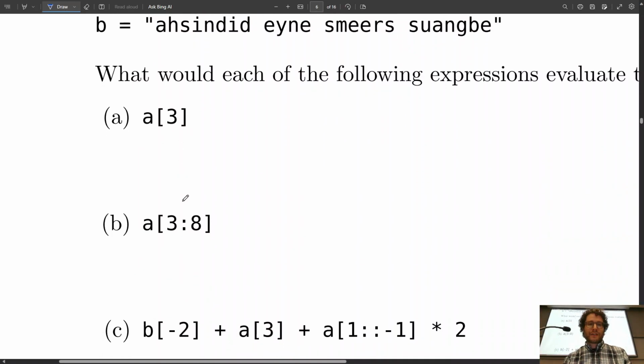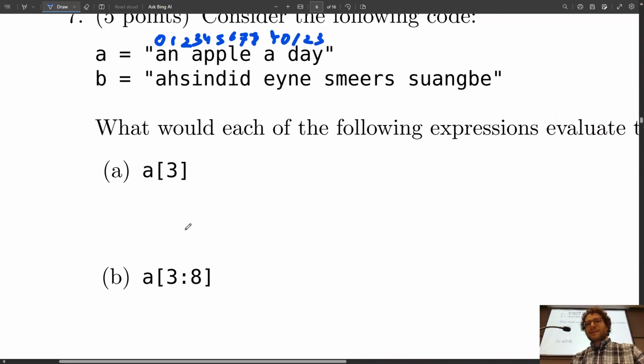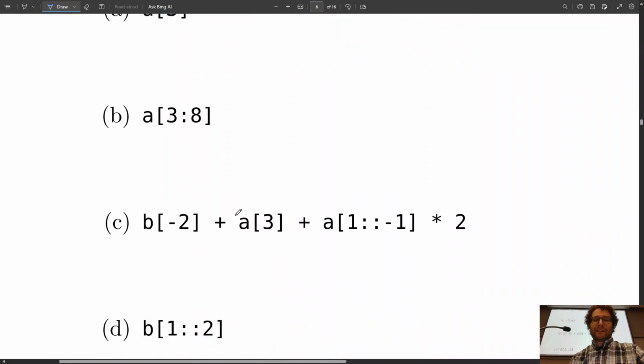Okay, so now over here, 3 to 8. The slice 3 to 8 means take the character at index 3, go up to, but don't include 8. So 8 is this space over here, so go from 3, but do not include that, up to 8, so that is apple. Like I said, easy to recognize answers.